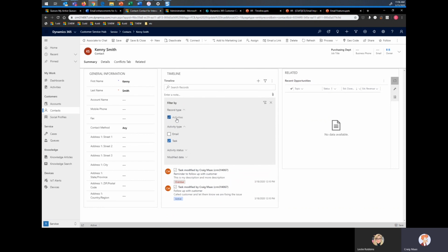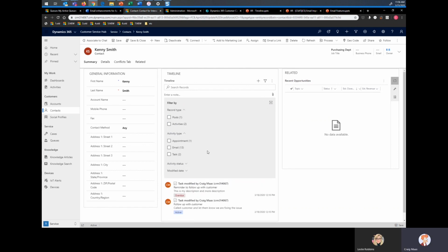In addition, now that we're here, let me clear this filter really quick. Down here, it's reloading at the moment. We introduced another filter that allows you to differentiate between system-generated posts and user-generated posts.